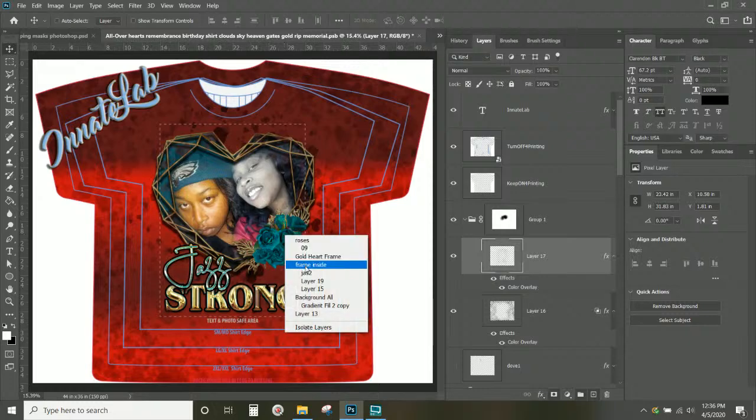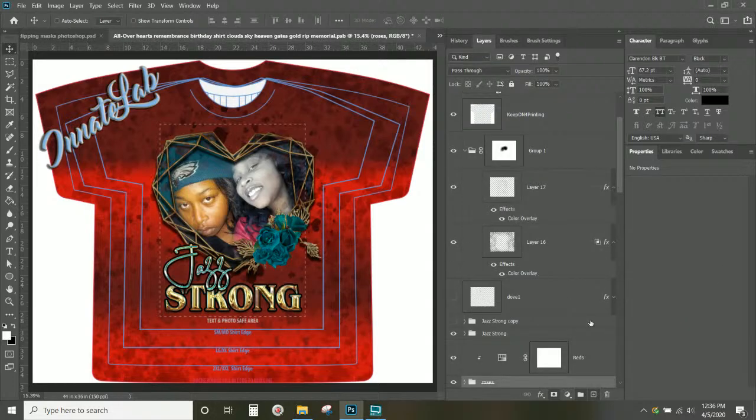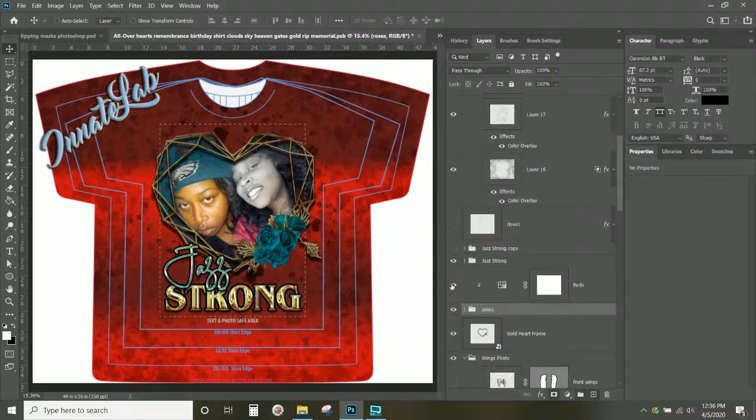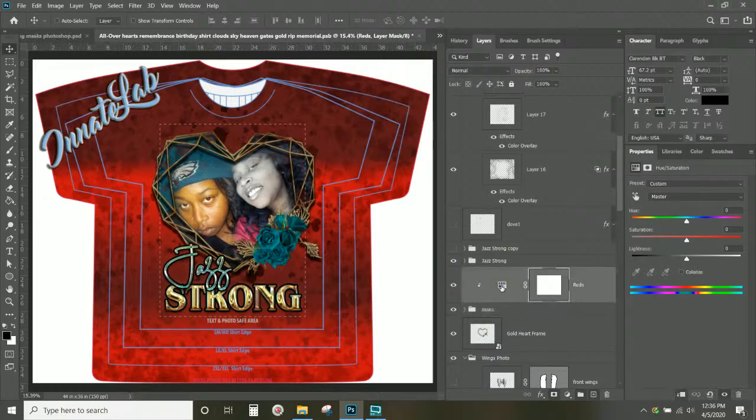For the flowers there, the roses, I have a hue saturation layer on here. If you double click on that, instead of going to master, choose the reds, and you can change the hue of those flowers. So even though they're naturally red, if I wanted them to be a darker red, I can bring the darkness down.